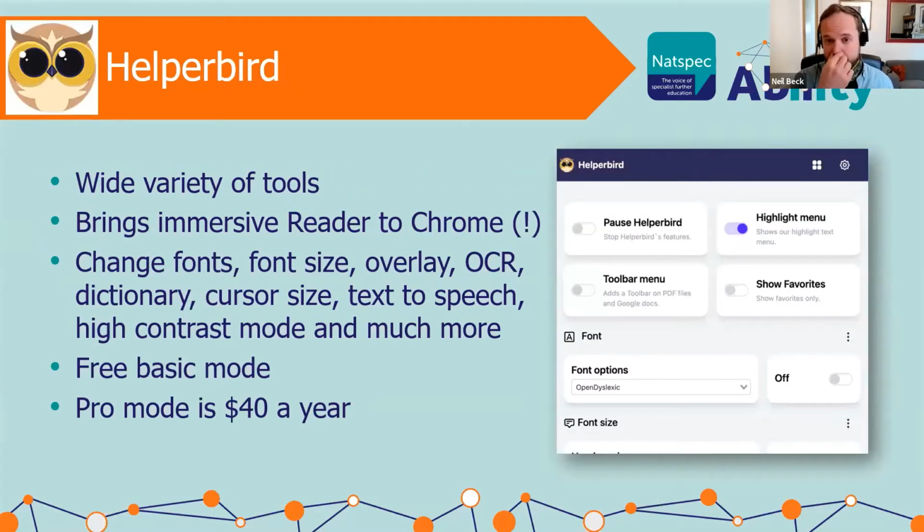Okay, so the first one is Helperbird. Now this is one that I think I'd missed a few times in the past, and only just come up to speed with it recently. So I tried this out today, and it brings Immersive Reader to Chrome, which is one of the best features of it. I'm almost definitely going to demonstrate this at the end.